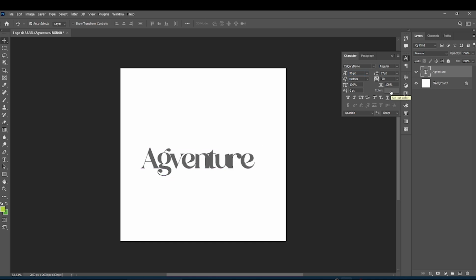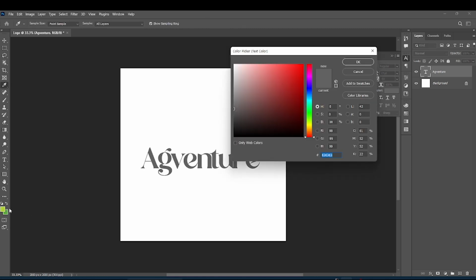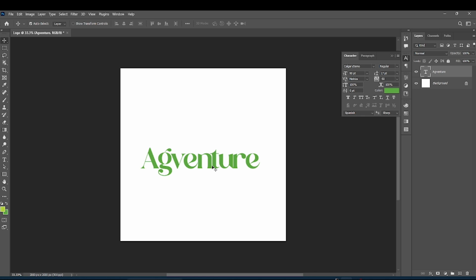Now, the next thing you want to do to make it look more agriculture-like is to use the colors you have here. Now, let's say I choose my green. Good. This is coming out great.